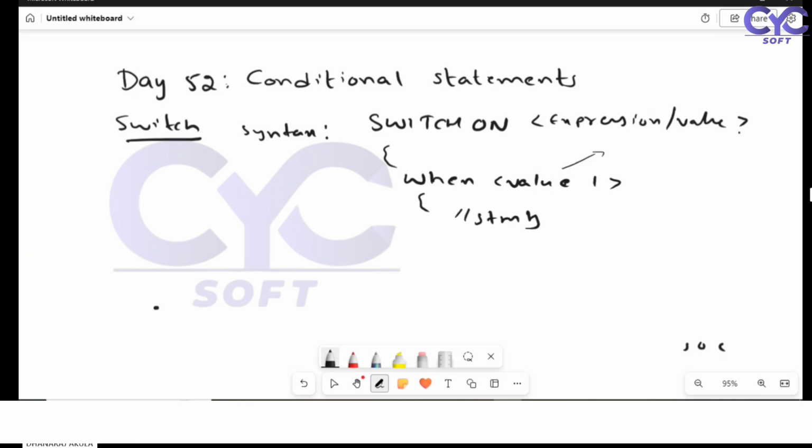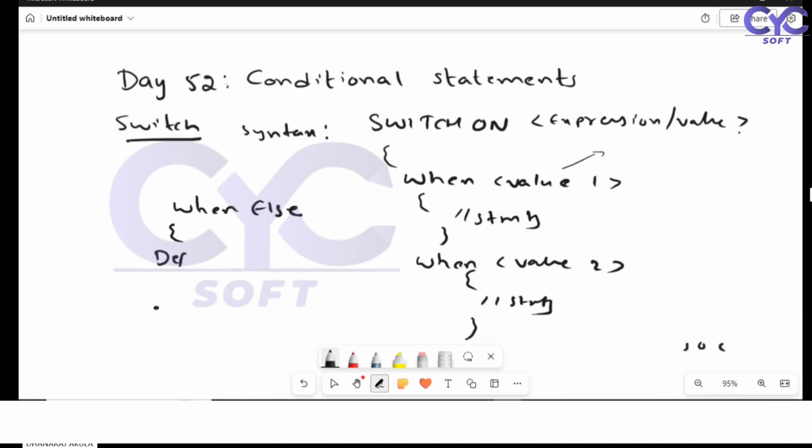What statements you need to write, you will write it here. Next, when value 2, like this, you can write statements, right? So at the end, you can write when else condition. That means last else you can write here, default statements. Like this, you can write it here. Right? Hope you understand about this switch.